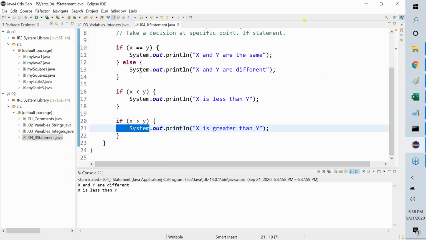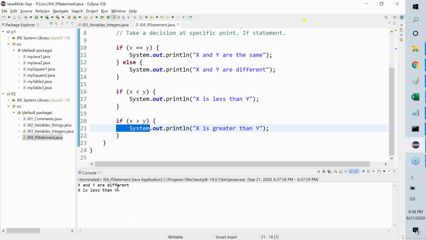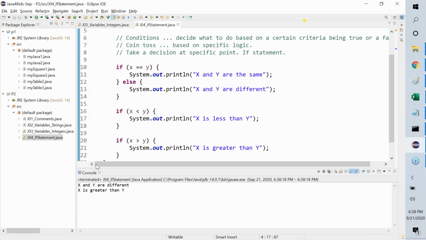So see, it only printed x and y are different and x is less than y. It wouldn't print x is greater than y. Now let us say I put this as 53 and run this. Okay, x and y are different. x is greater than y. See, it is each time changing based on my inputs. That's my output. Now, when I hit run, it will go and run the entire thing, team.